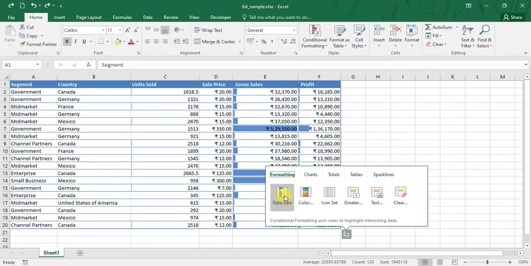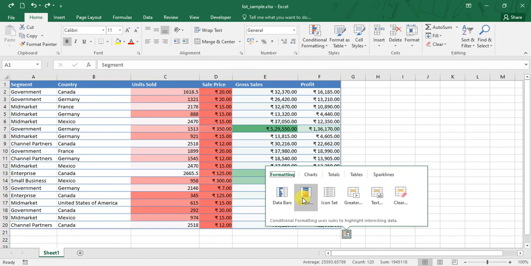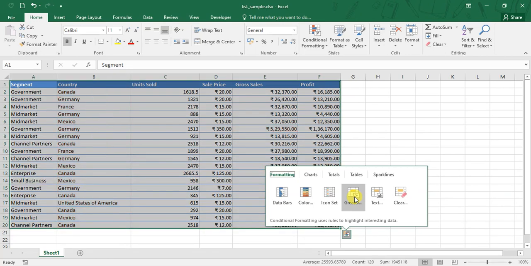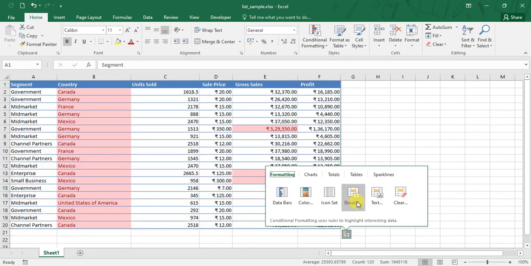So I am just hovering over that one. Suppose hovering over data bars will convert the gross sale and profit to data bars for those particular lines. Similarly, color is converting based on how much it costs or how much it has been sold, and depending on that the colors are automatically changed. Similarly icon set shows up or down, how it is up or down relative to a particular threshold value, greater than. Similarly we can apply our own logic here, and depending on that this can be changed.